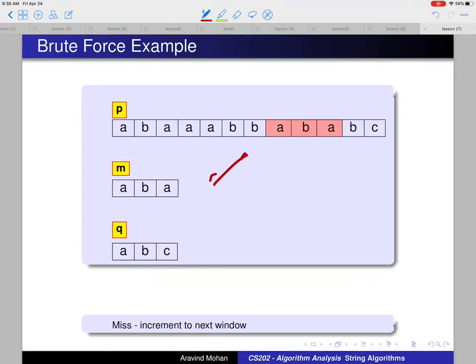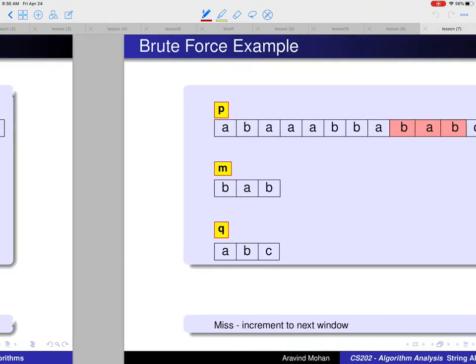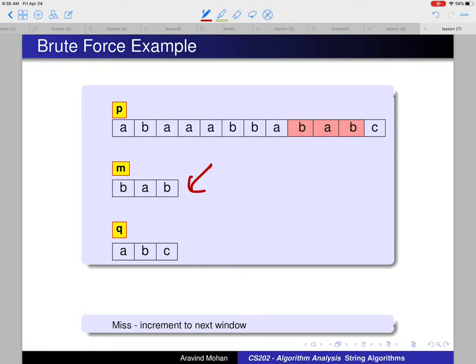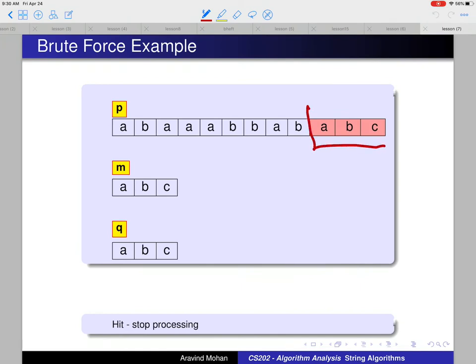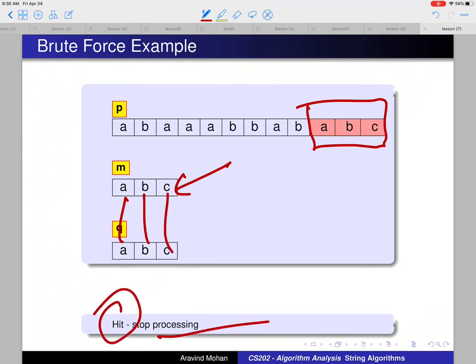So in this case, you have ABA, and again it's a miss. You increment it to BAB. BAB is also a miss. And then you have ABC, which is the final one, right? So ABC is your M, and A and A match, B and B match, C and C match. So you declare that as a hit, and you stop the processing.